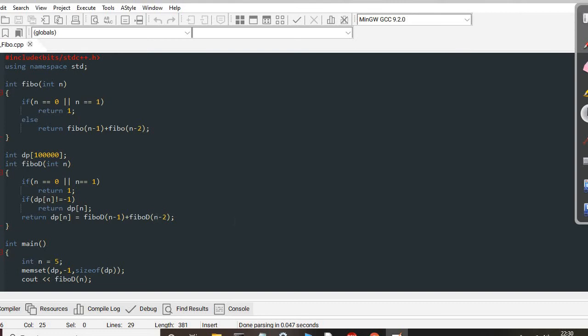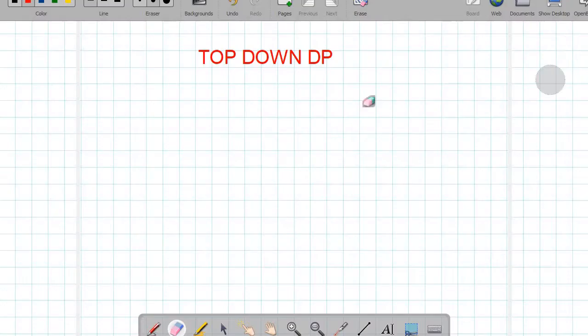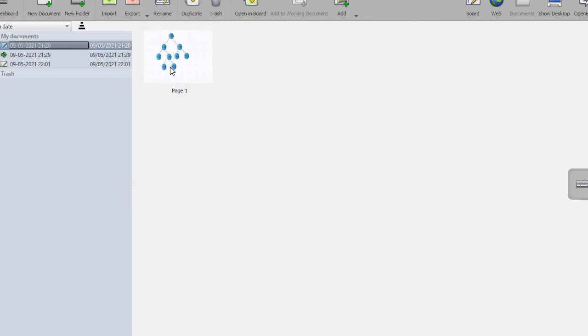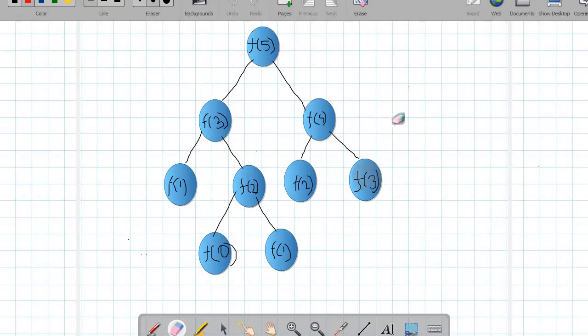So let me explain it. Go to the whiteboard. I already made a diagram for this. Okay. So here I have called f of 5, and for f of 5 I have f of 3, and here I have f of 4. For f of 3 I have f of 1 and f of 2, and so on. So let me explain the flow, how our recursion solves this problem.